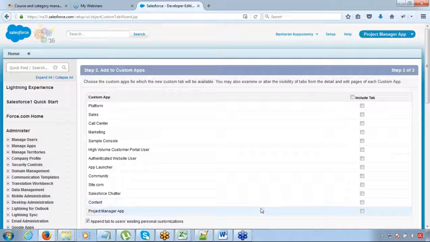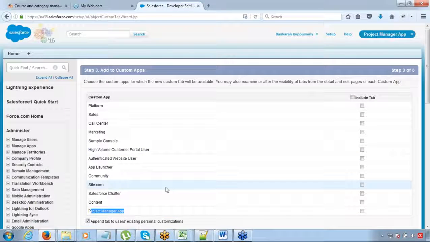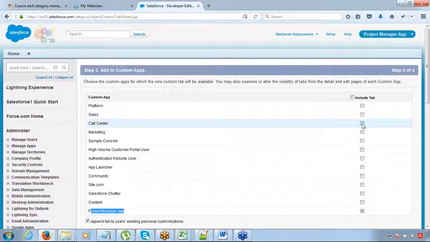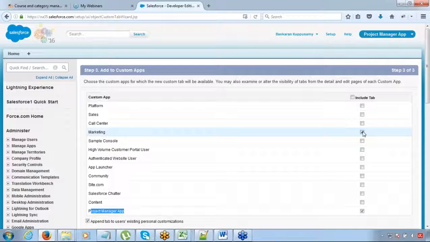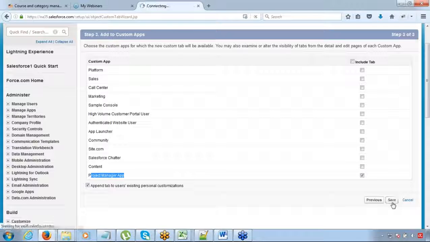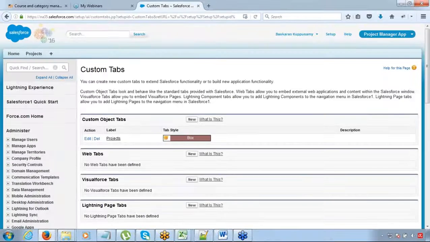So basically what we need to do is we just want to include it in the project manager app, right? I don't want to include this tab in all other apps. I would just include it in the project manager app. If you want this to be available under the sales app or marketing app, you can include that also, right? But I just need it under project manager, so I'll just select project manager for now. Click on save. Done. Alright, so that's what we have.